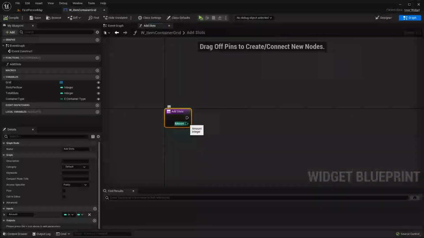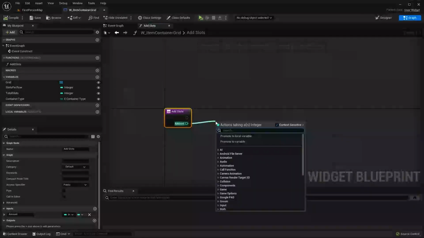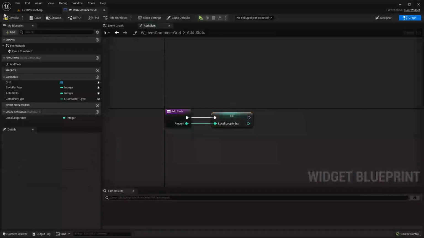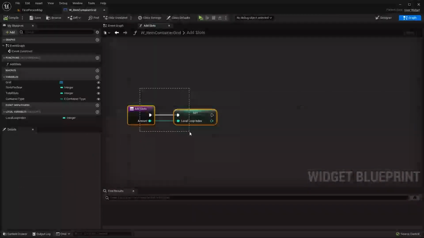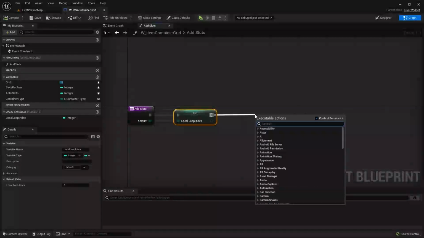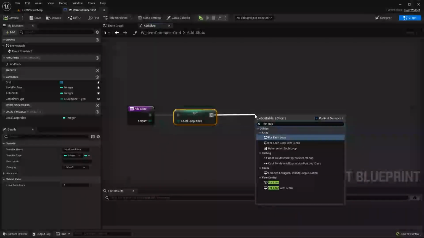And so we're going to take this amount and promote this to a local variable, and we'll rename this variable to local loop index. So we're going to save the amount that we need to add, the amount of slots that we need to add, and we're going to do a loop to add each individual slot. So go ahead and we're going to use the for loop. So at the very bottom, we're going to use this for loop.